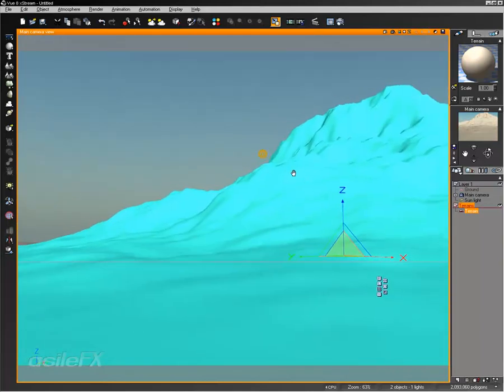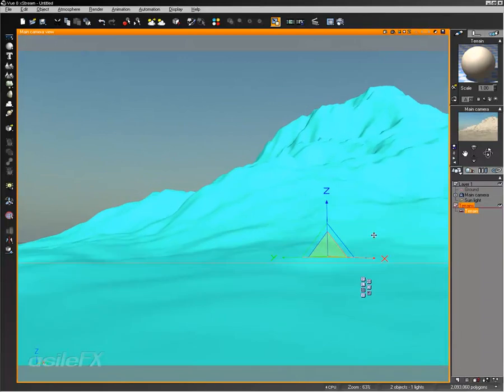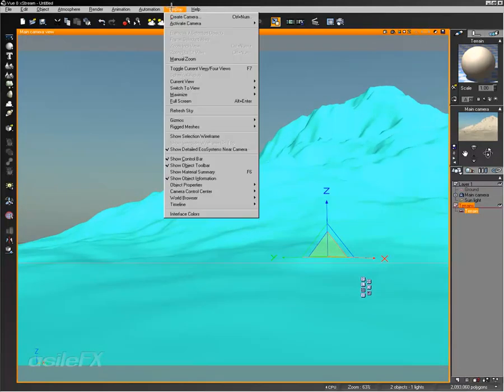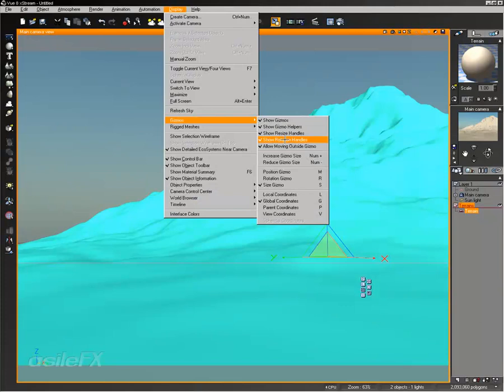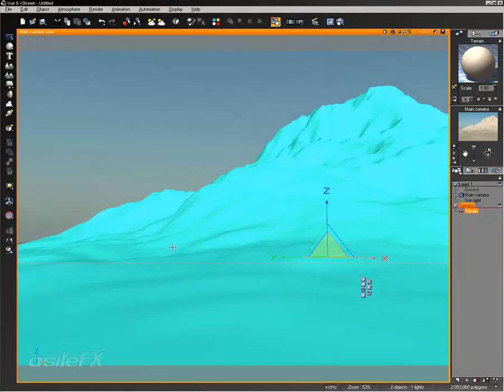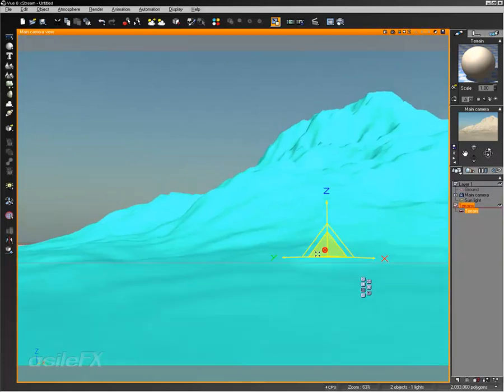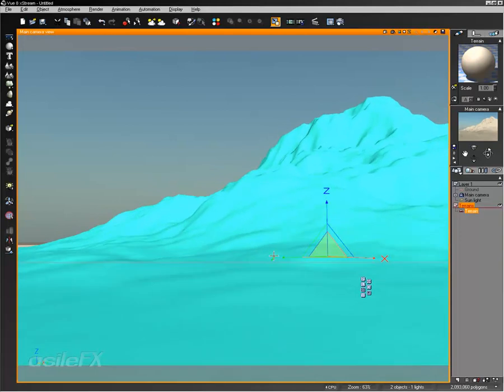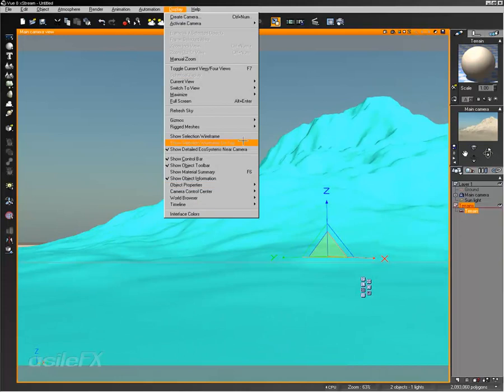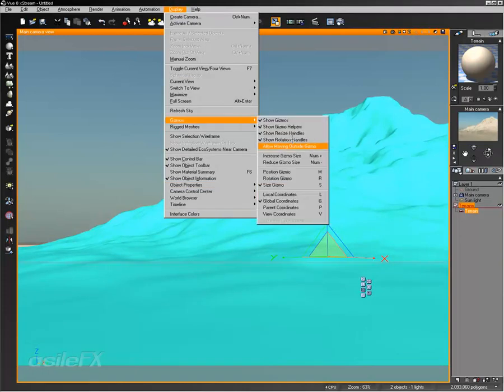Now, what I was just talking about before with always moving, if you're not selected on the gizmo, that is controlled under Display, Gizmos, Allow Moving Outside of Gizmo. So if I turn this off, we can now not change anything on the terrain unless we are using the gizmo. You can also turn the gizmos off. So there's a lot of different ways you can manipulate these objects.